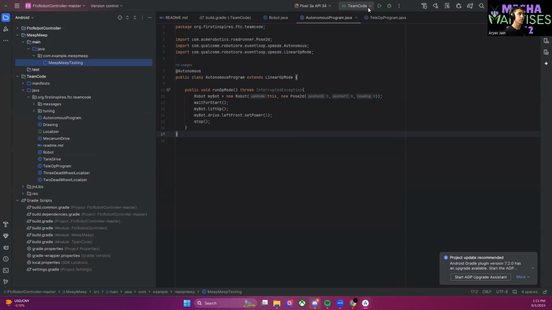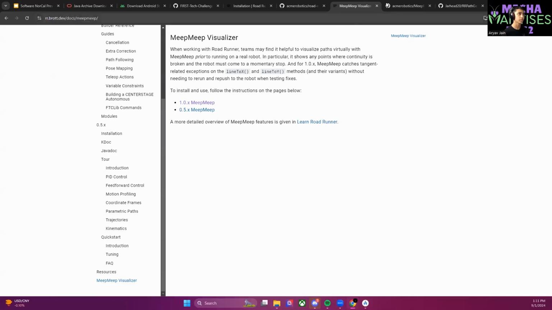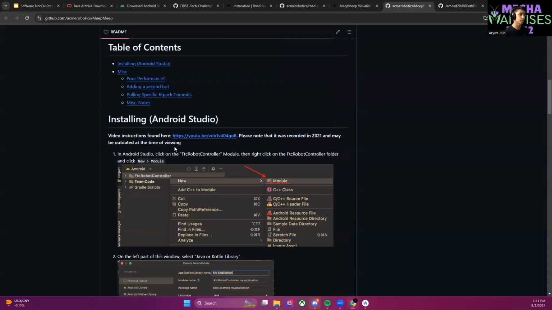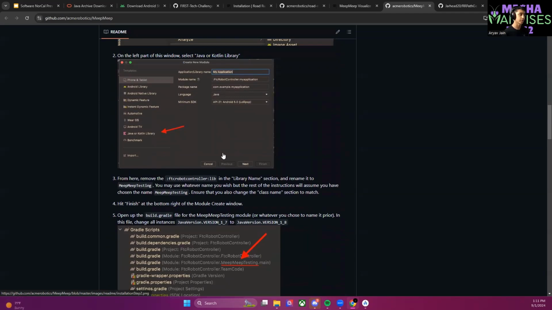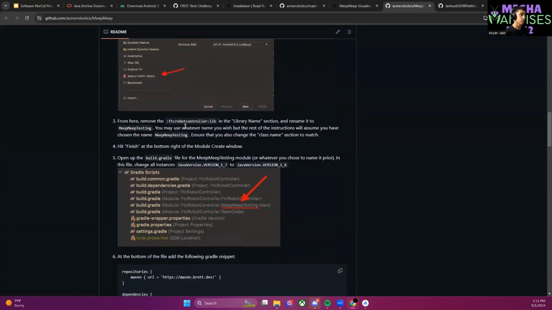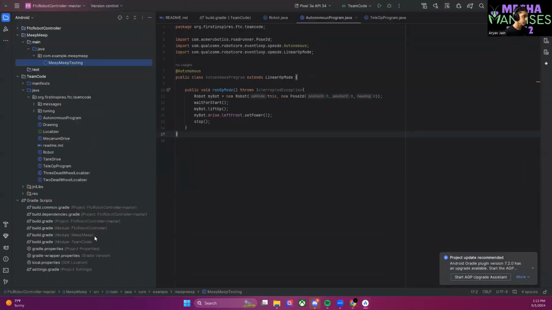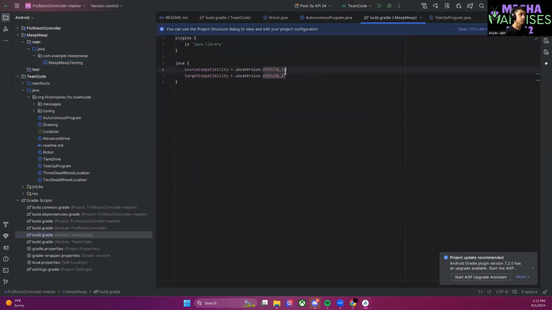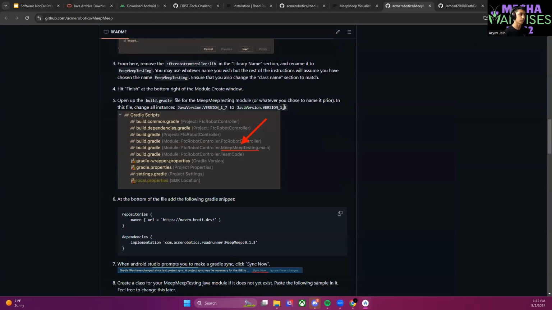So over here, first, if we go back to here, and then we go to the Meep visualizer, we want to follow the instructions on this page. We already did this new module, and we went to Java Kotlin library and put in the application name. Then we want to open up the build.gradle file and change our version 1.7 to 1.8. So we will do that now. Look for Meep and build.gradle. It's actually already version 17, so that should be fine since this is 1.8.